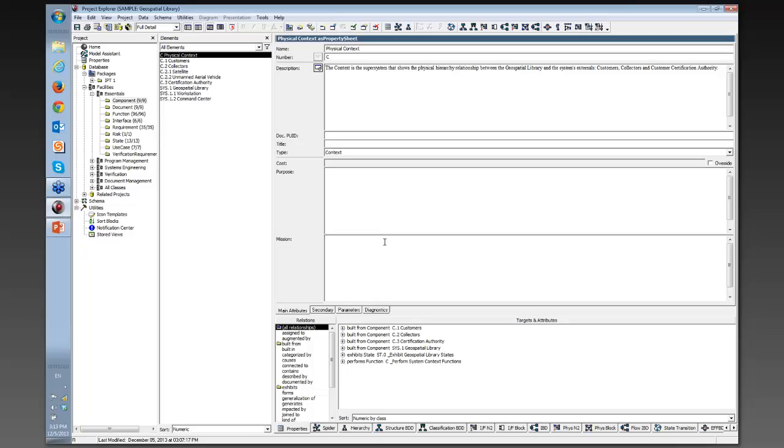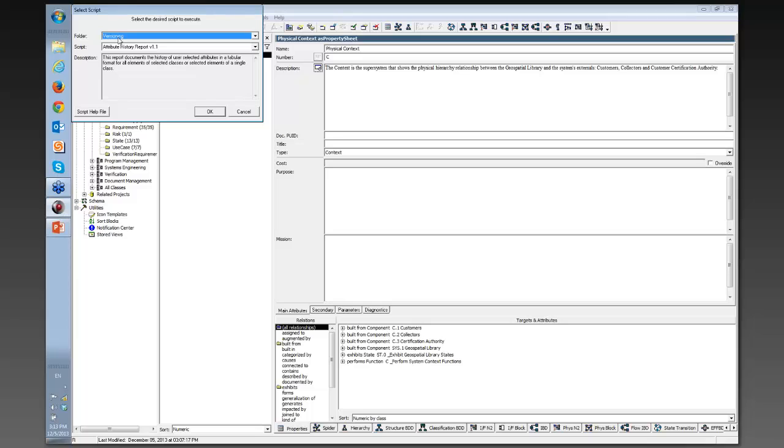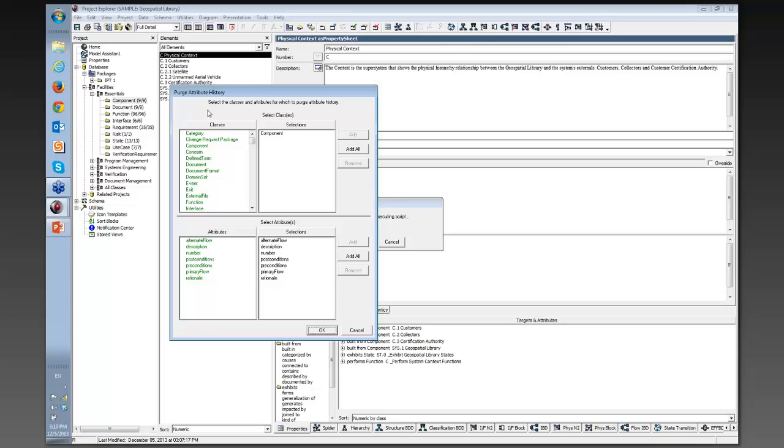Now, if you want to be more specific, you can purge versions in a whole facility or a class or just one element or even one attribute of one element. So we can be as broad or as narrow as we want to be. And to do that, we do it by a script. So let's open up the script icon again. I'm still in my versioning folder. And then I'm going to select Purge Attribute History and click OK.